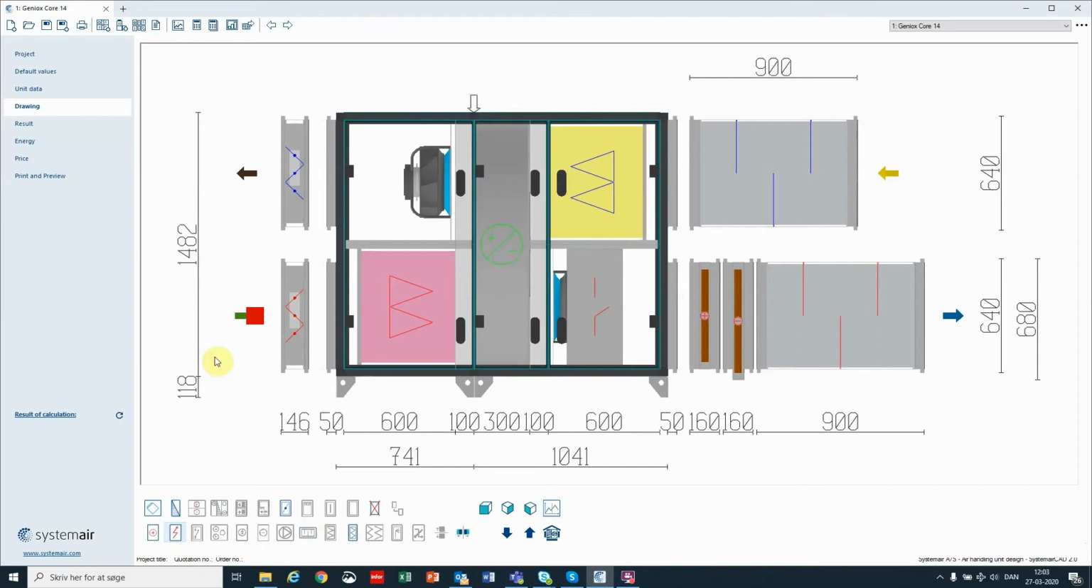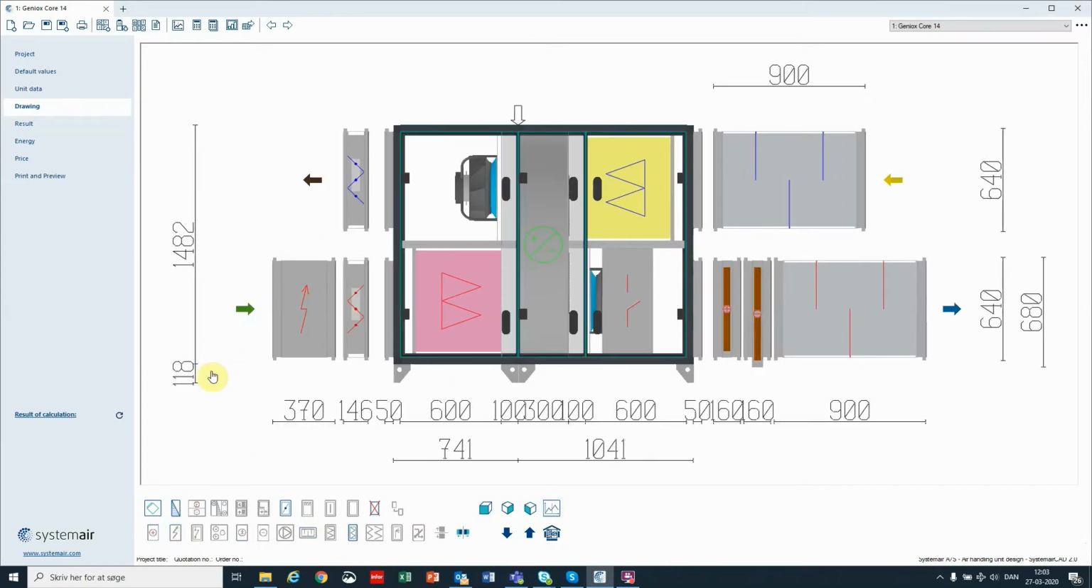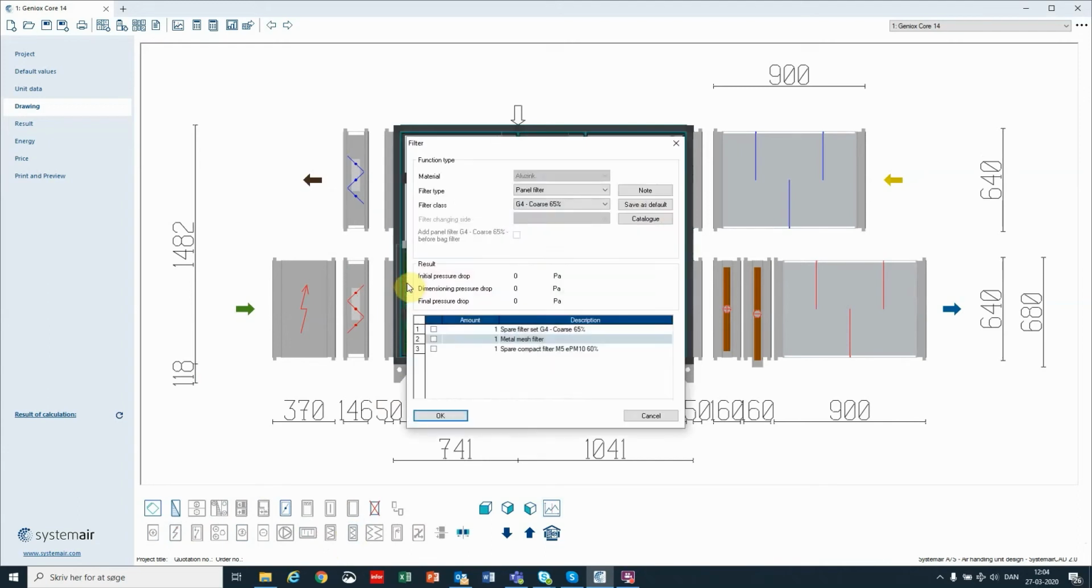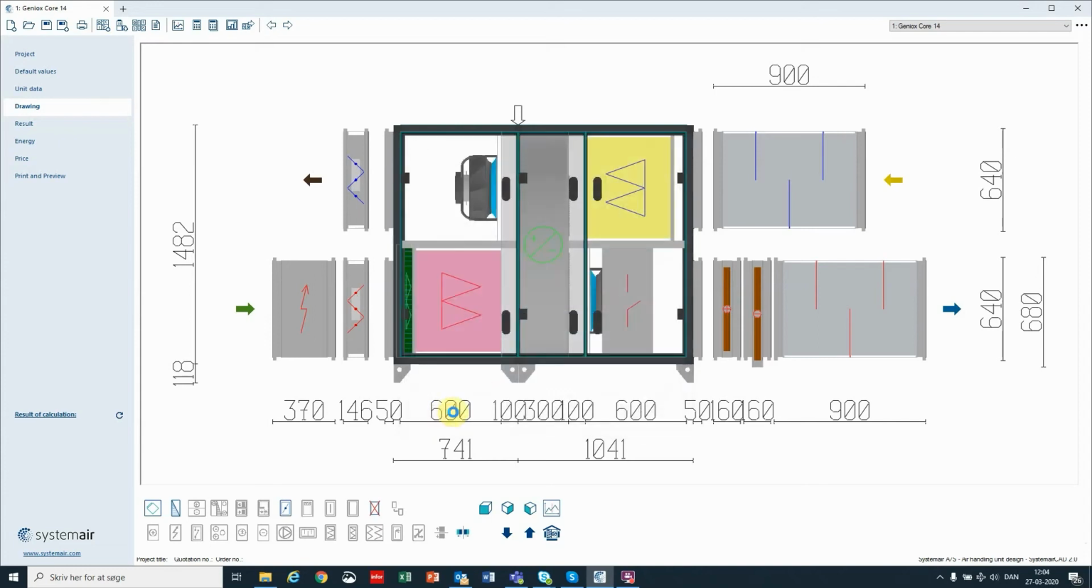Also preheating is available, so I can put in a preheater in the ductwork or a pre-filter. The pre-filter is placed right in front of the bag filter and it does not add any length to the unit. And we even have a new filter type, M5, available in the system.